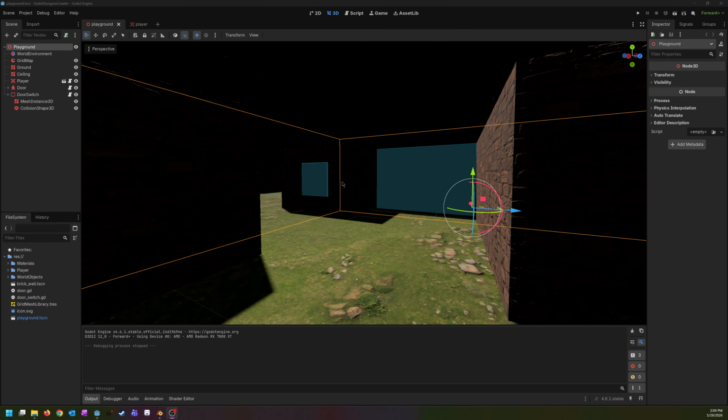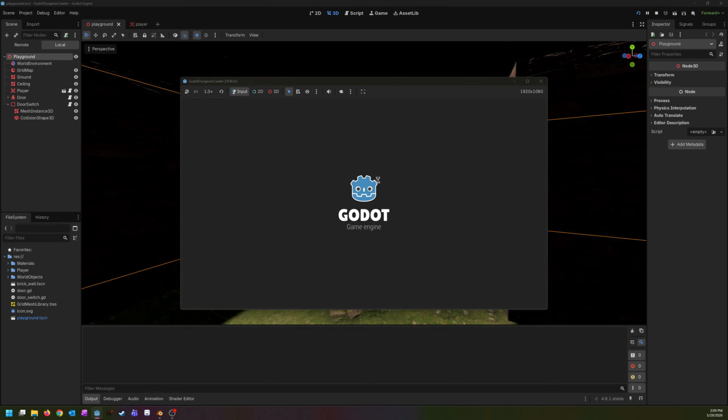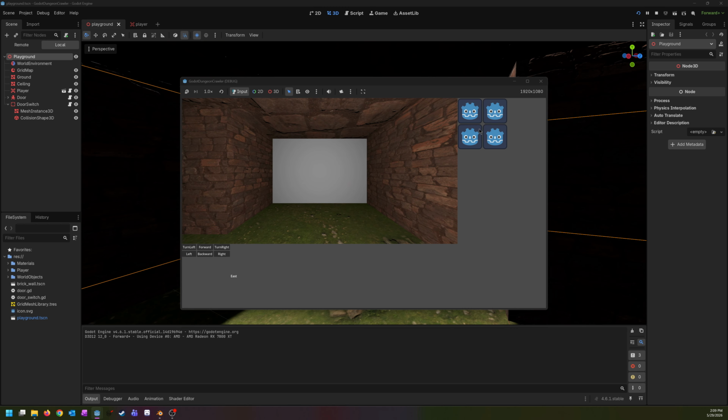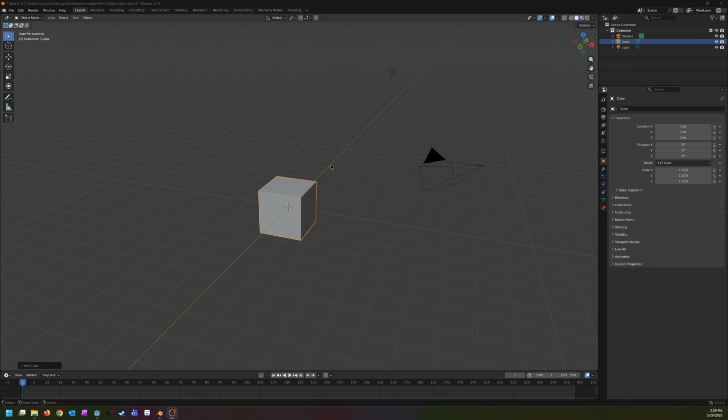Last time in our game we made this door and this button and we made them work, but right now they just look pretty plain. They're just white cubes or white meshes. And today we're going to make those look a little bit nicer in Blender. So I'm going to jump into Blender and I already have our default cube.